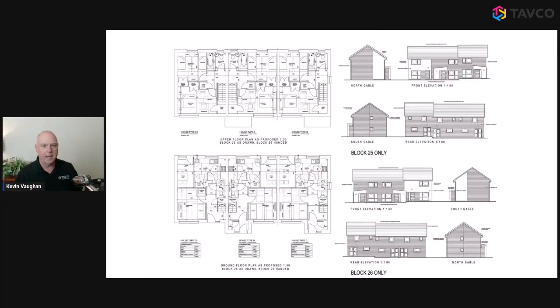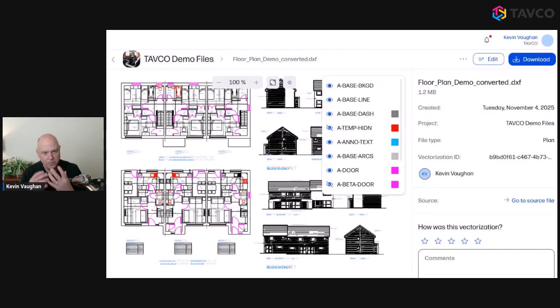Let me show you what we are going to be exploring today. And that is taking, again, a file like this. It's a scan floor plan with some elevations on it. And with just a click and about 5 minutes of time, we are going to produce this.